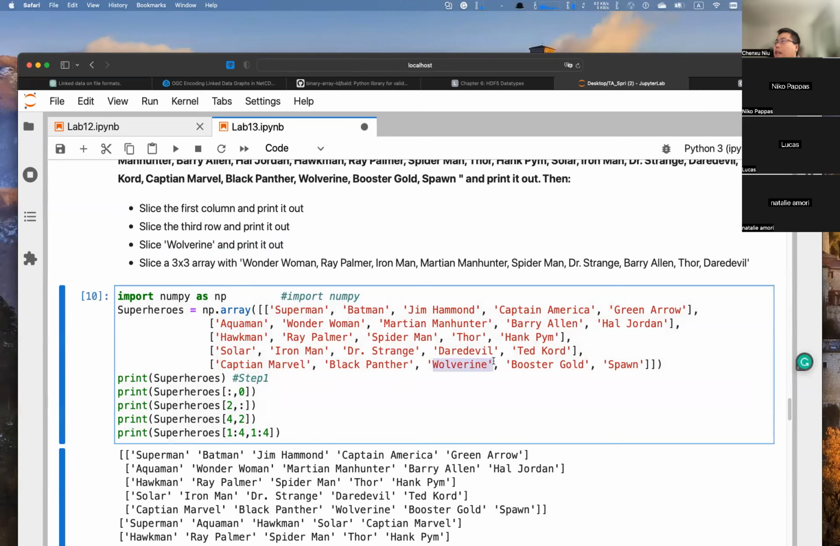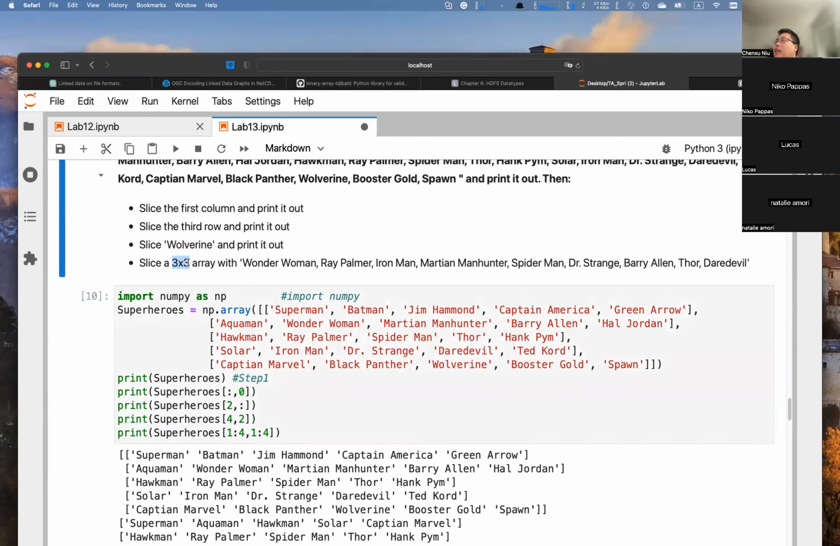5 and 3, but the index starts from 0. That's why it's 4 and 2, not 5 and 3. Okay, so it's 4 and 2. Okay, and next one is how to slice from the Wonder Woman to Daredevil, right?